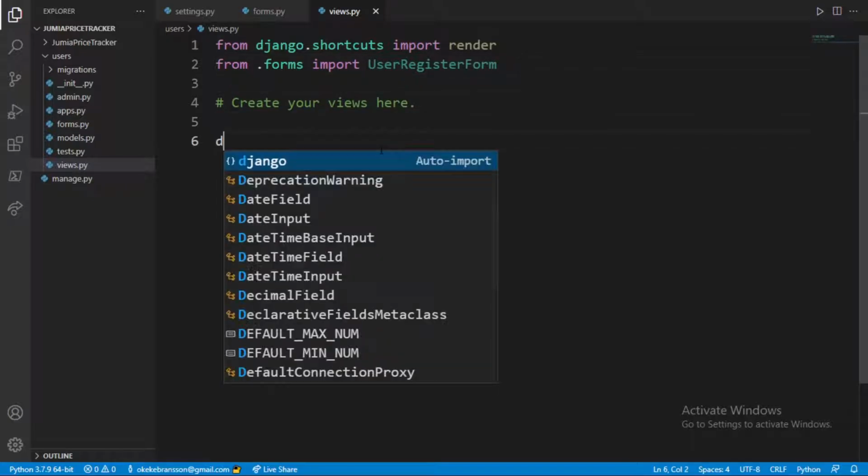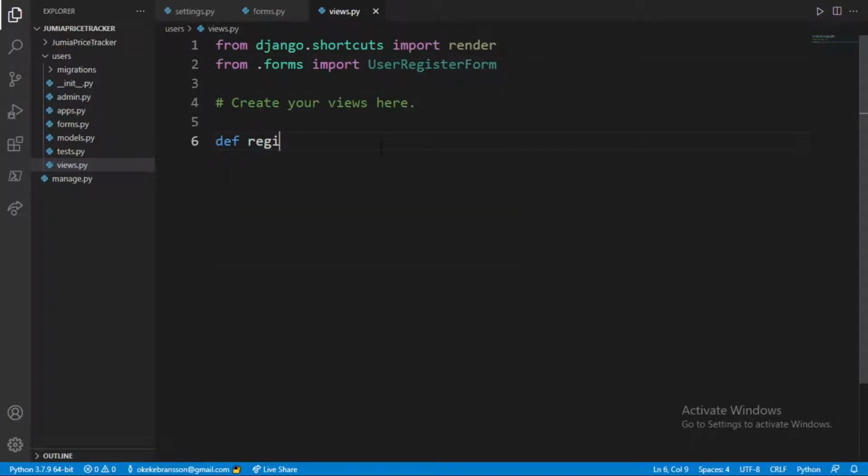So I'm going to define a function which is basically just going to be register. This is going to be the function that handles the registration for our users. It handles the backend, and forms.py is just going to provide us with that form there. So I'm going to do register, and this is going to take a parameter of request, which is what it has to take whenever you're dealing with Django views.